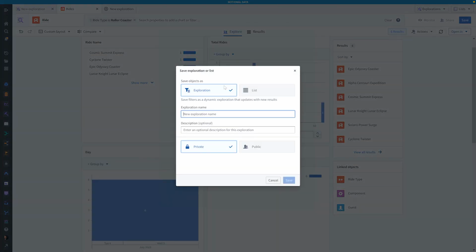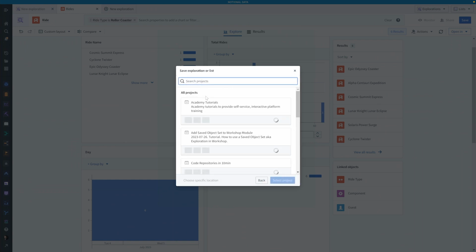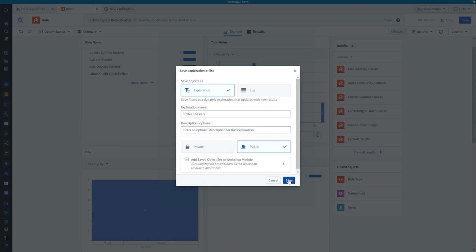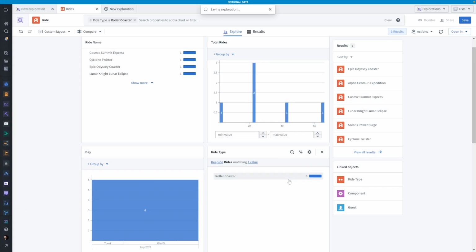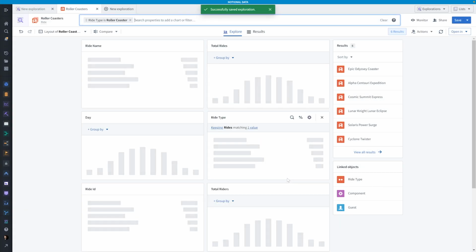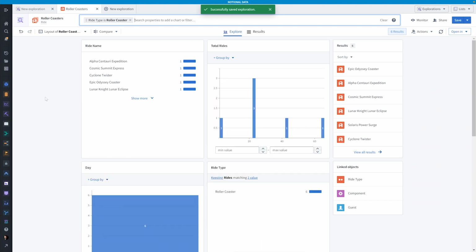So now I want to save an exploration or a list. A list is just a static object list. An exploration is an actual object set. We'll call this Roller Coasters, and we'll make this public. So I'll pick a project to save it in, add it in the project for this demo, click save, and great, we're done.